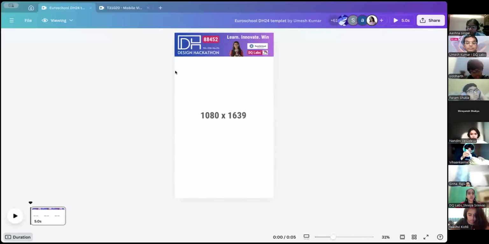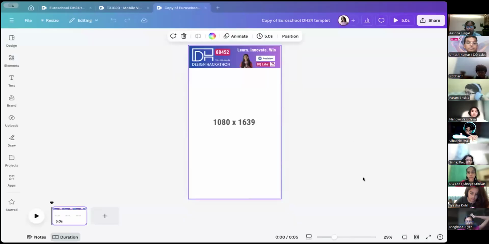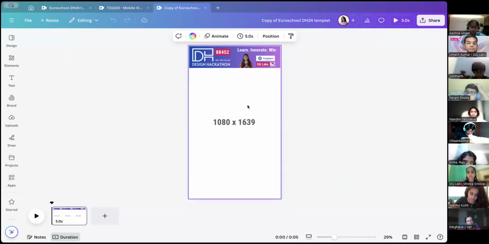Now again, this is in viewing mode, right? So once I go to File and I make a copy, a new copy has been made. Now, if you notice, it's changed to editing option, and when I hover, I'm able to see all of this, right? Is everyone able to make a copy?